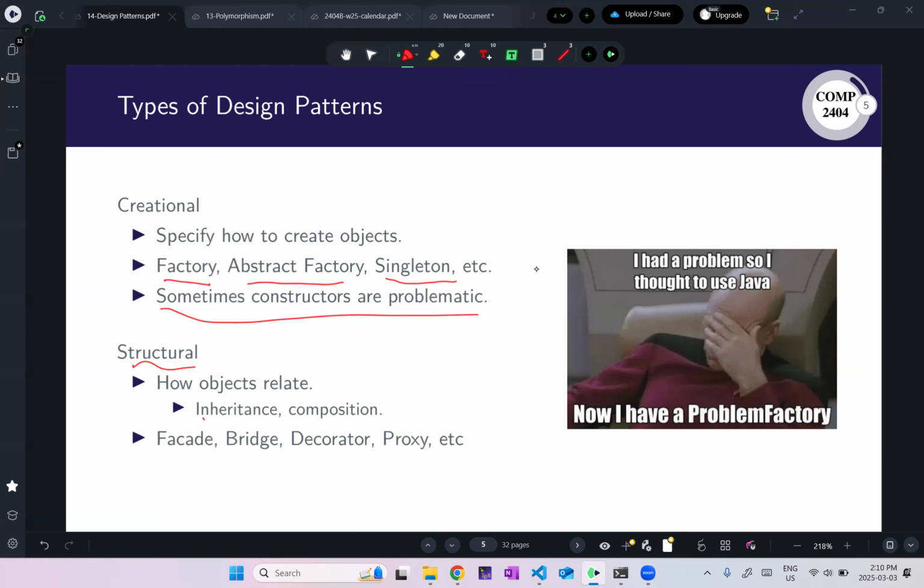Structural patterns are about how objects relate. Objects relate through inheritance and composition, but also facade, bridge, decorator, proxy. As mentioned, decorator: if you've used Java files, you have a file buffer wrapped in a print writer, and so on. That's the decorator pattern. Each one of those things adds functionality.